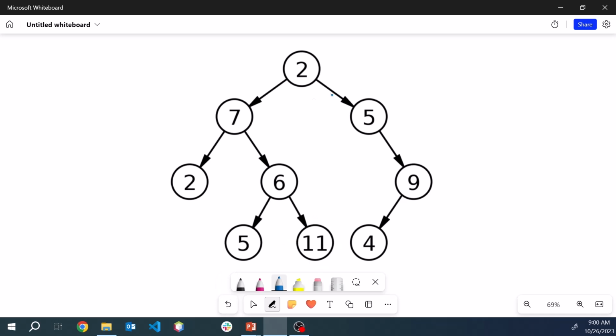So here, you could say this is a subtree rooted at 6. Here's a subtree rooted at 7. Here's a subtree rooted at 2, and all of its descendants are there because there are no descendants from 2. Here's a subtree rooted at 4.